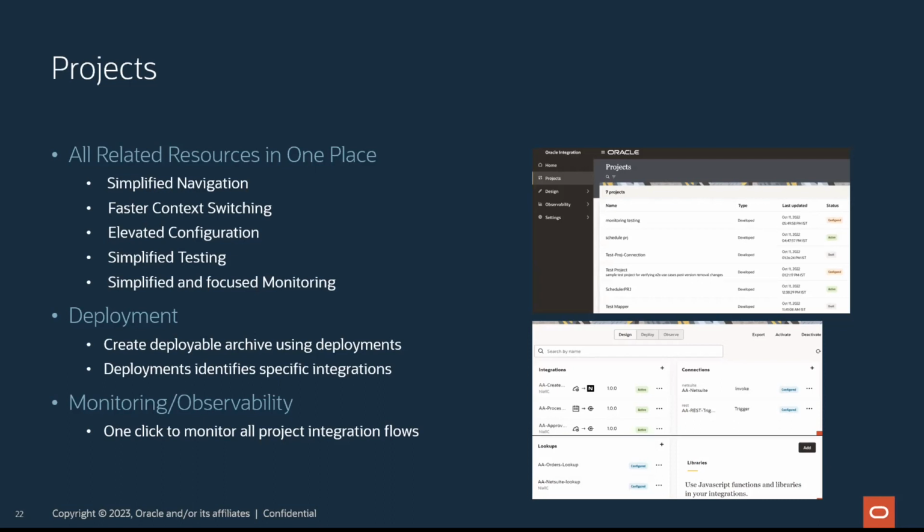Then you can see as well here, there's the deploy button. Within the deploy, you can create your deployments. We'll look at that in the video a bit later. And then of course, when these integrations are running, you can click on the observe button to be brought to our monitoring component, but monitoring specifically for this project. So it's really your view of OIC, so to speak. And as I say, when this is augmented with the RBAC functionality, that will be an enforced view as well.